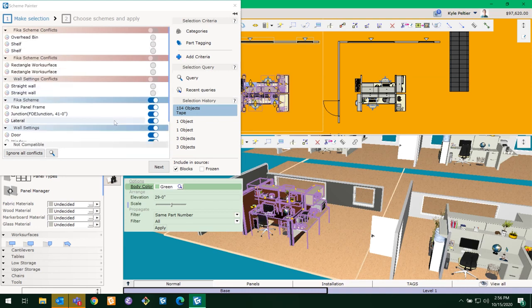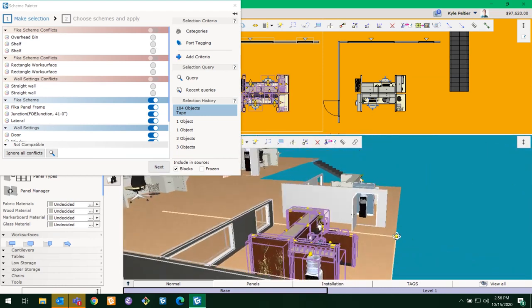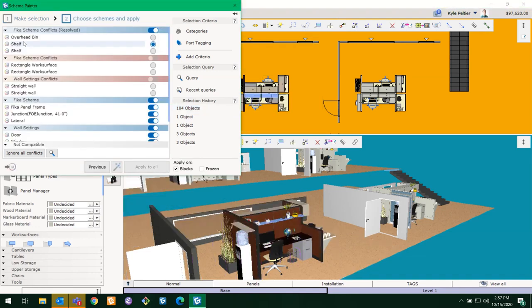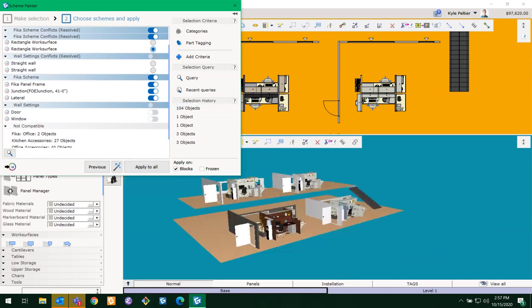So I'm just going to go through and start resolving some of these. Let's see which shelves specifically I want to pull from. I'll take the shelves on the front here, and then I will take this work surface as well. And then I'm going to turn off the wall setting. So I'm going to ignore the rest of the conflicts and turn off this wall section here. And then once I've done that, I can pick another group.